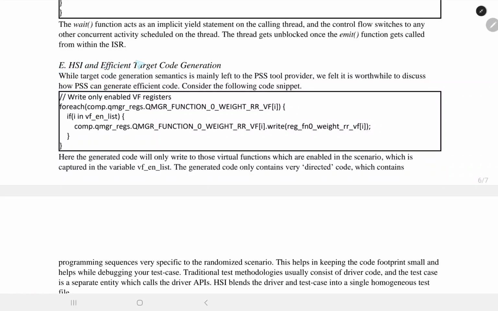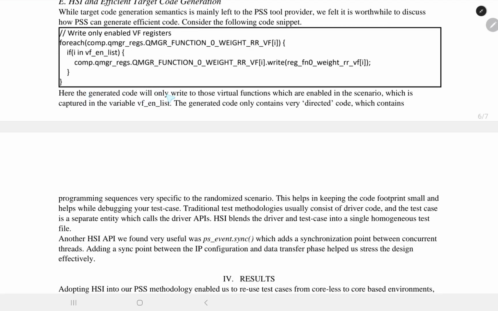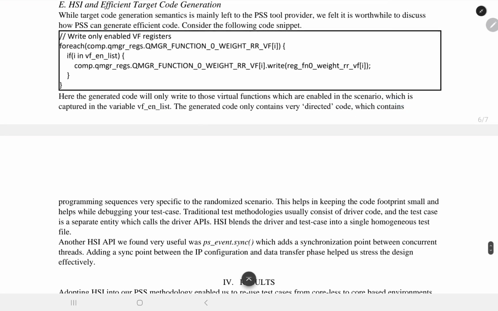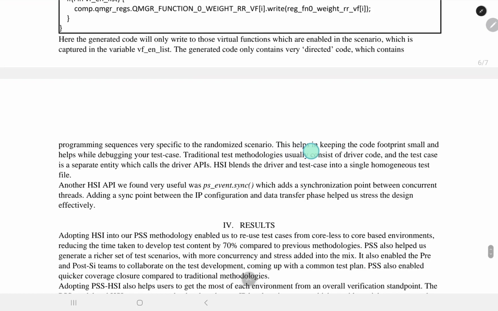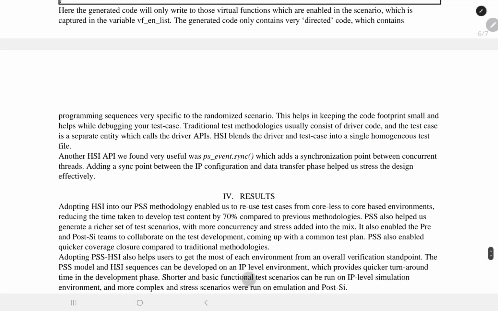E. HSI and efficient target code generation. While target code generation semantics is mainly left to the PSS tool provider, we felt it is worthwhile to discuss how PSS can generate efficient code. Consider the following code snippet. Here, the generated code will only write those virtual functions which enable the scenario, captured in the variable vf_en_list. The generated code only contains very directed code, with programming sequences very specific to the randomized scenario. This helps in keeping the code footprint small and helps while debugging your test case.